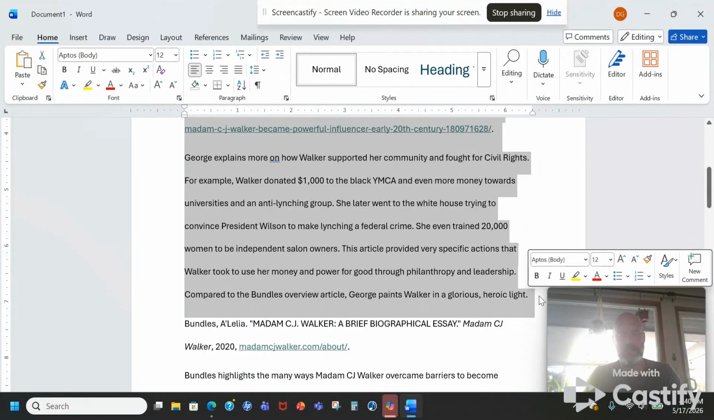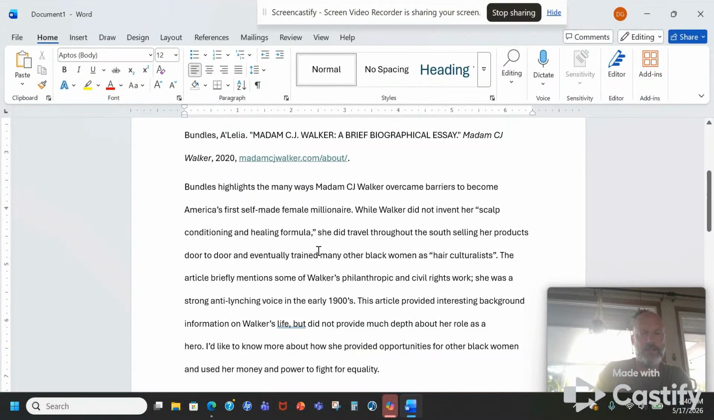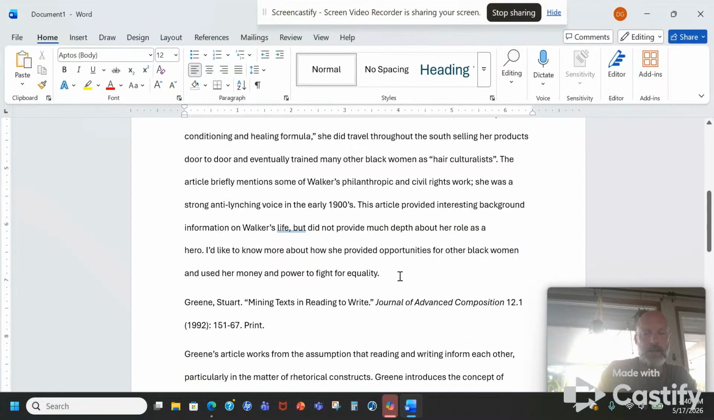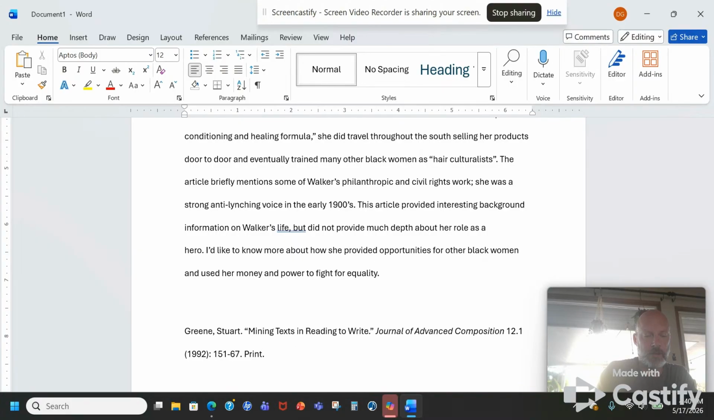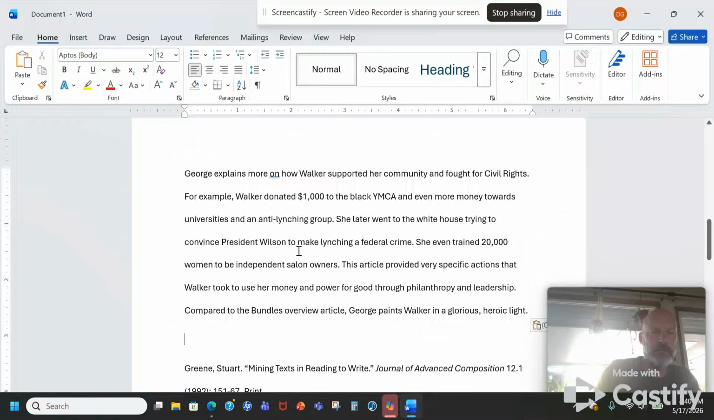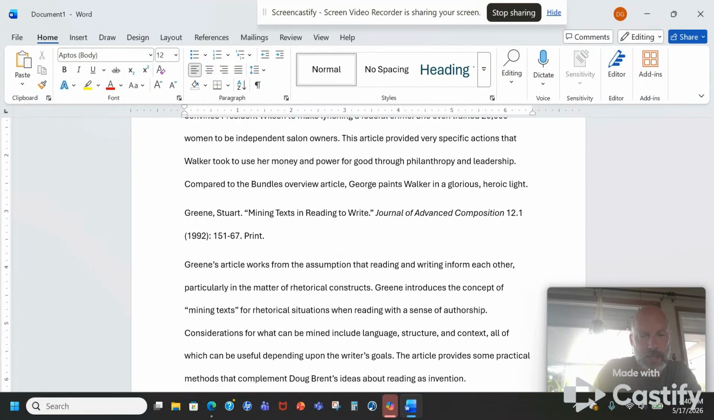So I'm going to select this text, and I'm going to hit Control X, which is cut. So it copies the text, but it also deletes it at the same time. And then I'm going to go underneath Bundles, and I'm going to hit Control V, which is the shortcut for paste. So now I've got Bundles, I've got George, I've got Green. Those are totally in alphabetical order.